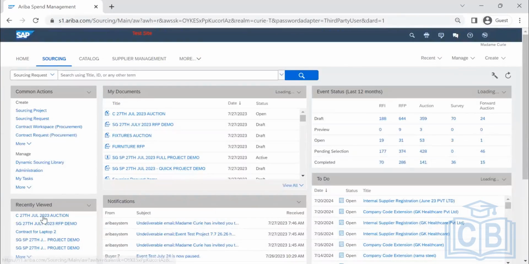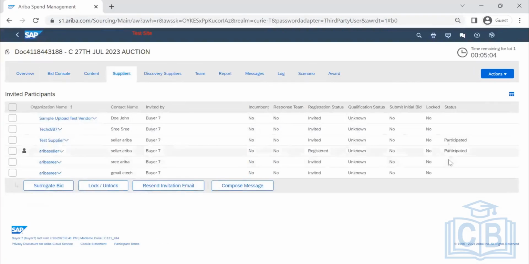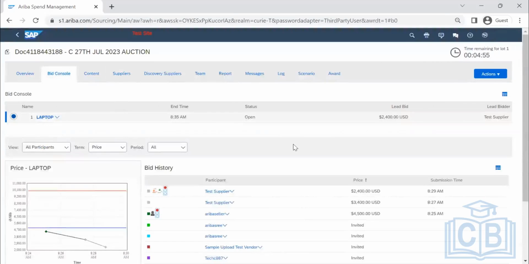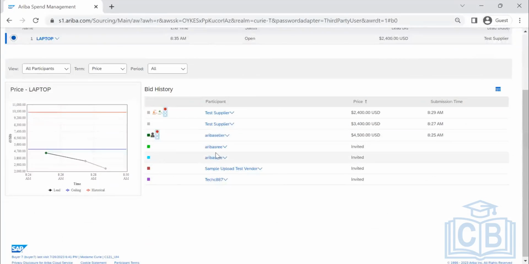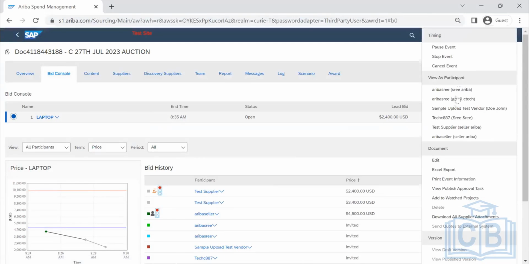Go to the auction. Suppliers. So these two people have participated. You will also see one tab, bid console, when you are conducting an auction event. It will clearly tell who is the lead bidder in Ariba and whoever participated, what price is happening, and the lead bid will be 2,400. And from here you can see all the additional details also.